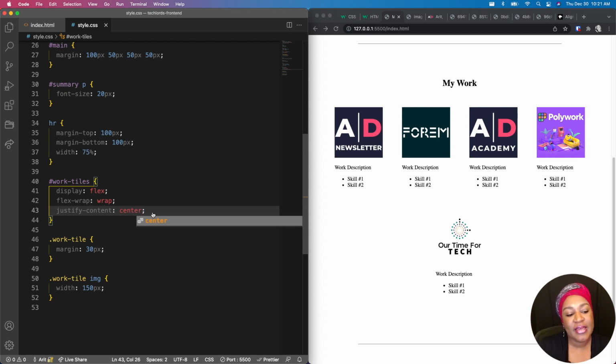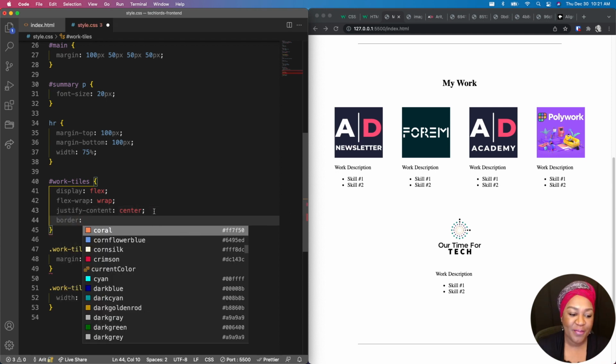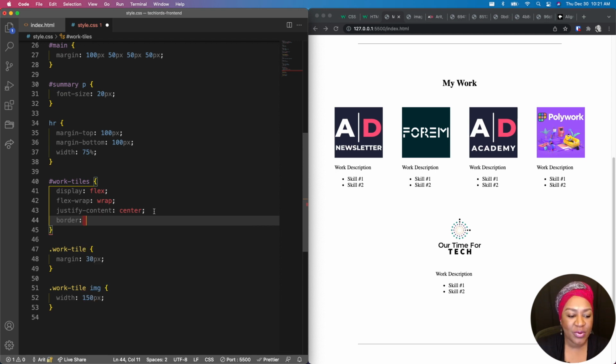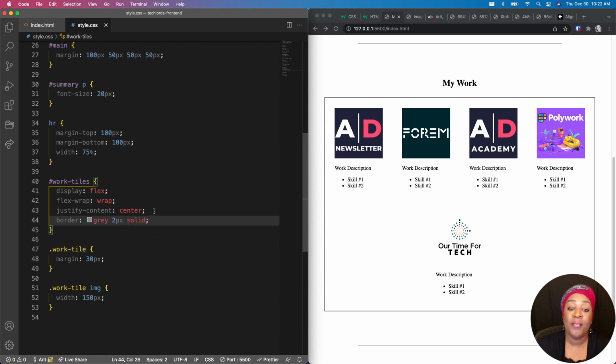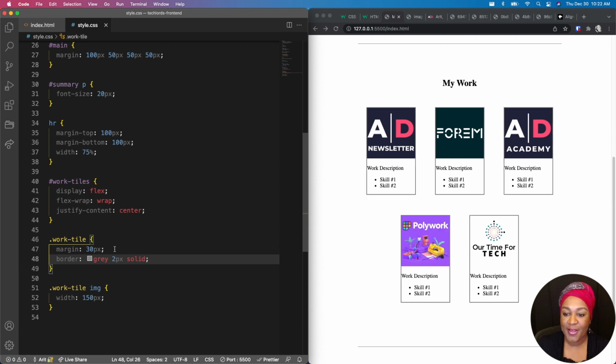Okay, let's give our tiles a nice border. I don't know if you've come across that in your studies. So let's give it a border. I think I would like a gray border, about 2 pixels thick, and I want it to be solid. But you see what I did? I applied my border to the entire set of tiles when I actually want to apply it to each individual tile. So I'm happy I made that mistake. Let's move that now from tiles to work tile. You see now every tile has this border.